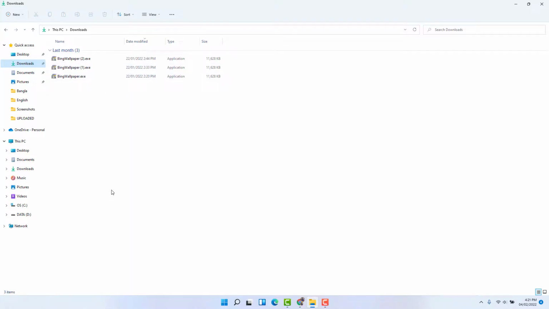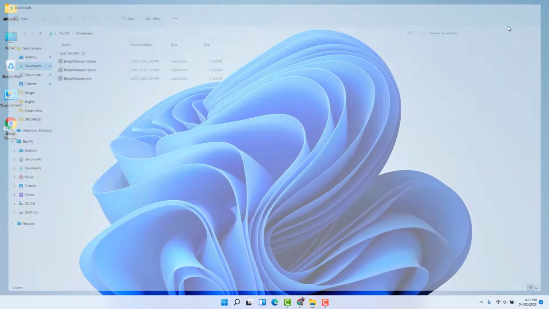So this way we can easily view hidden files in your Windows 11.